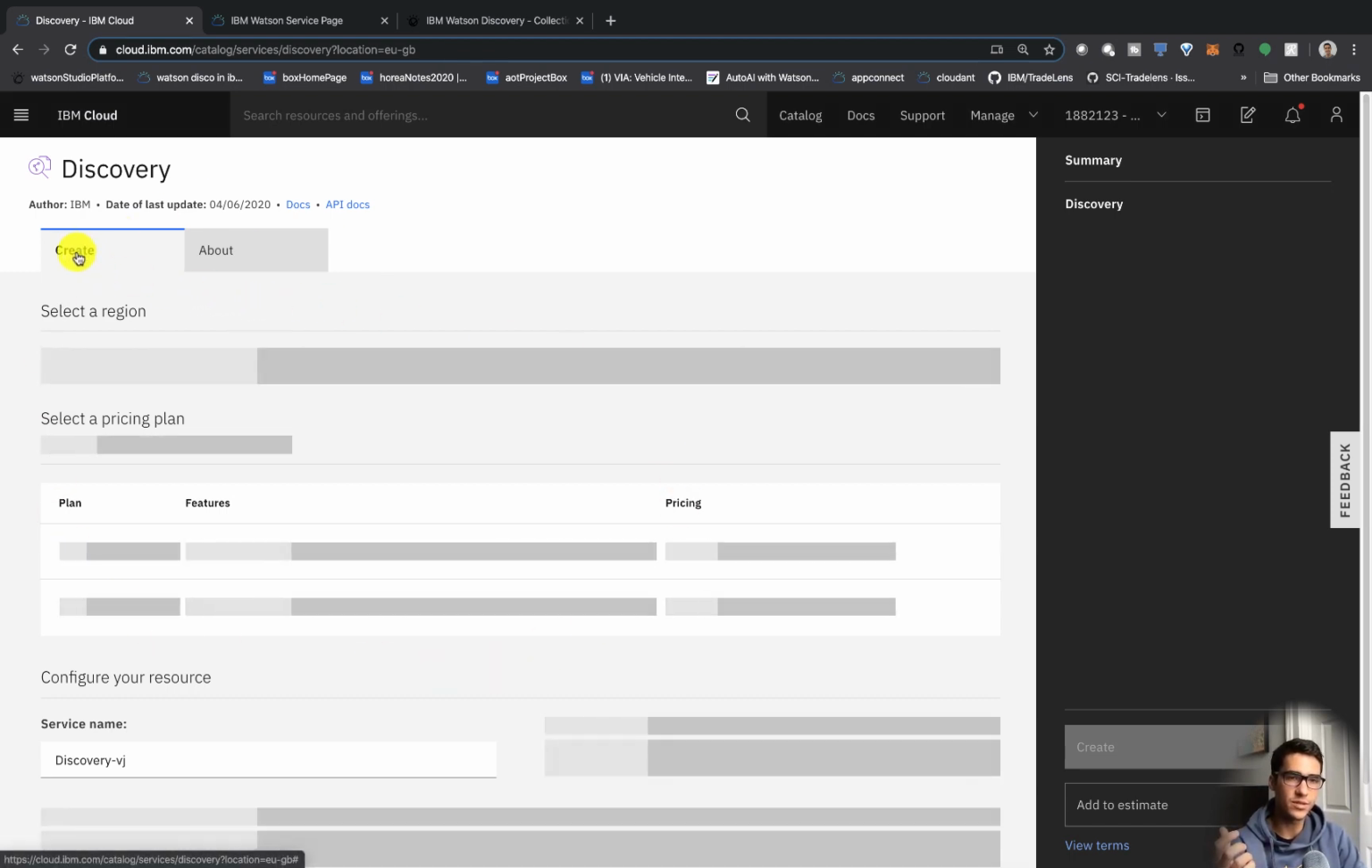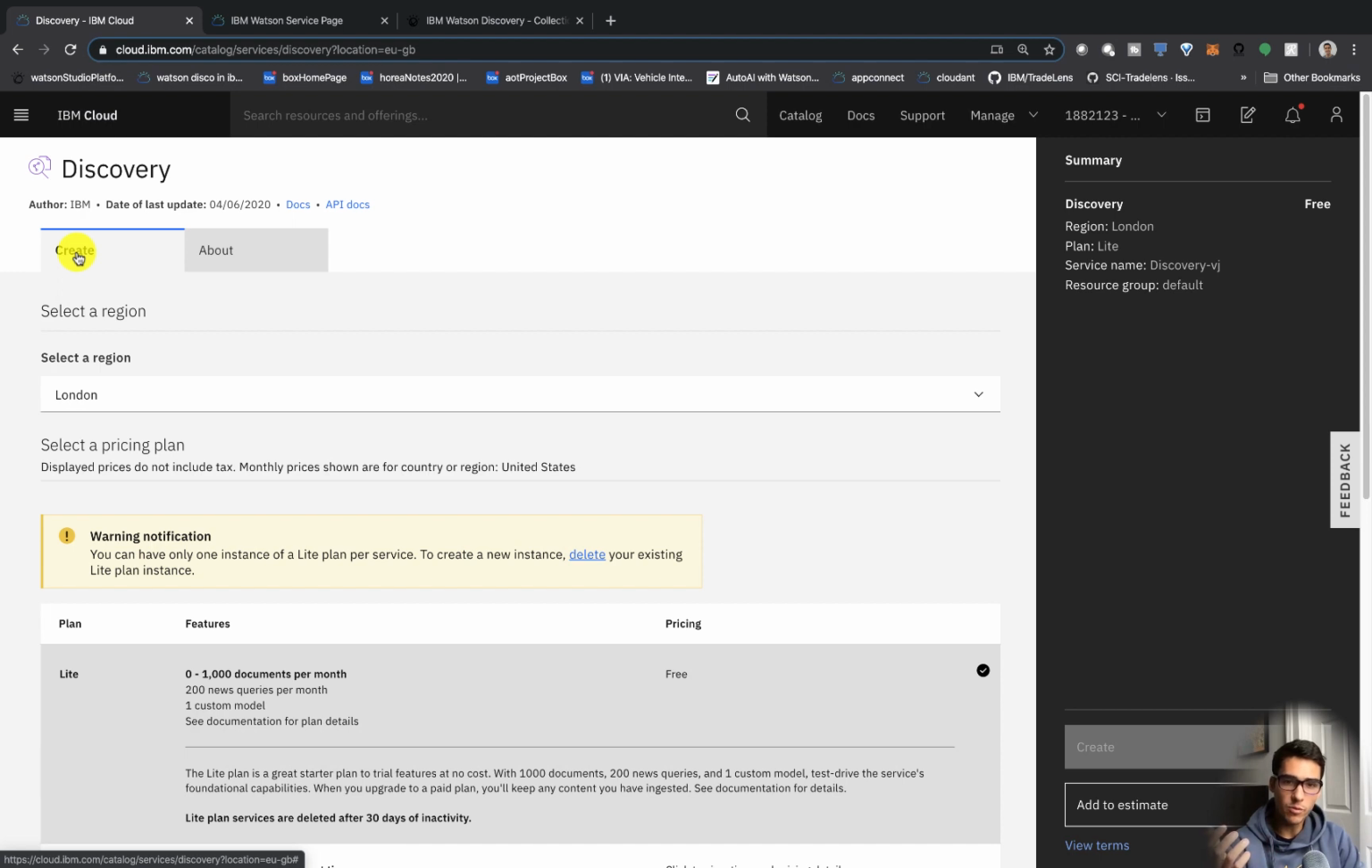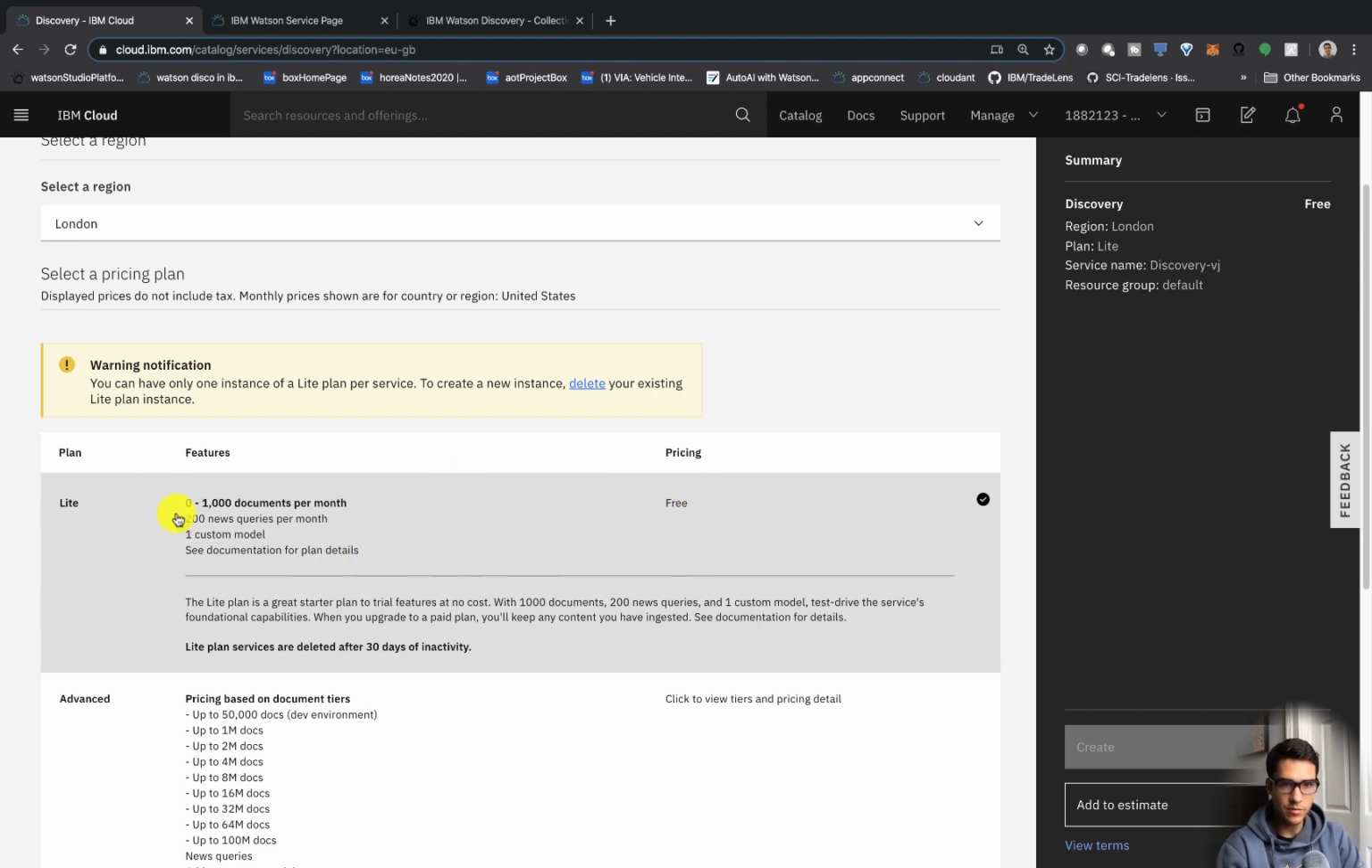This is basically the page where you can create the service. When you create a service, it'll basically create a runtime for you. You're able to use IBM servers to create an instance, which is creating a runtime that is able to query these models. So you're renting out IBM servers at this point to use their processing power to process these large documents. The light plan here is free. It can do 1,000 documents per month, 200 queries per month, one model, etc.